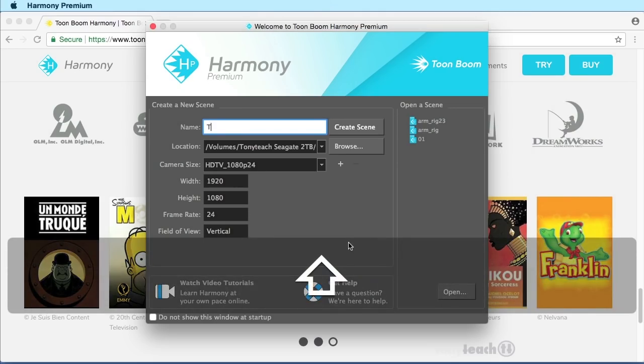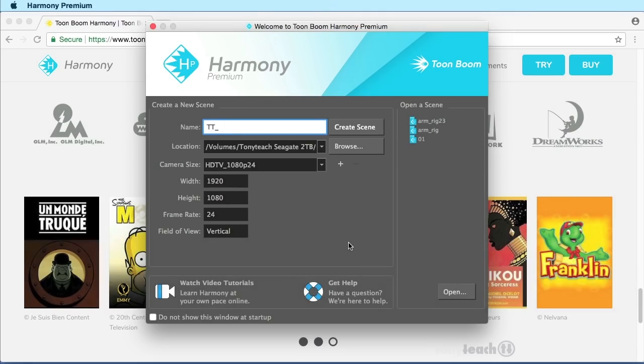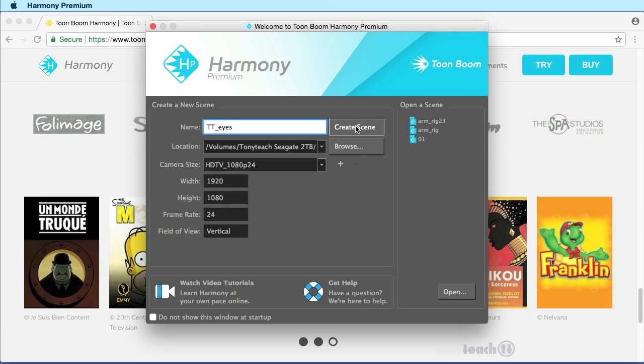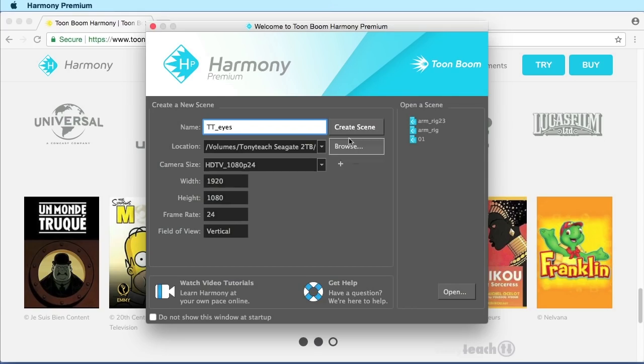So I'm just going to call this TT for TonyTeach Eyes. And I'm going to leave this at the default of 1920 by 1080, and that's 1920 pixels by 1080 pixels, at a frame rate of 24. So I'm going to go ahead and click on Create Scene.